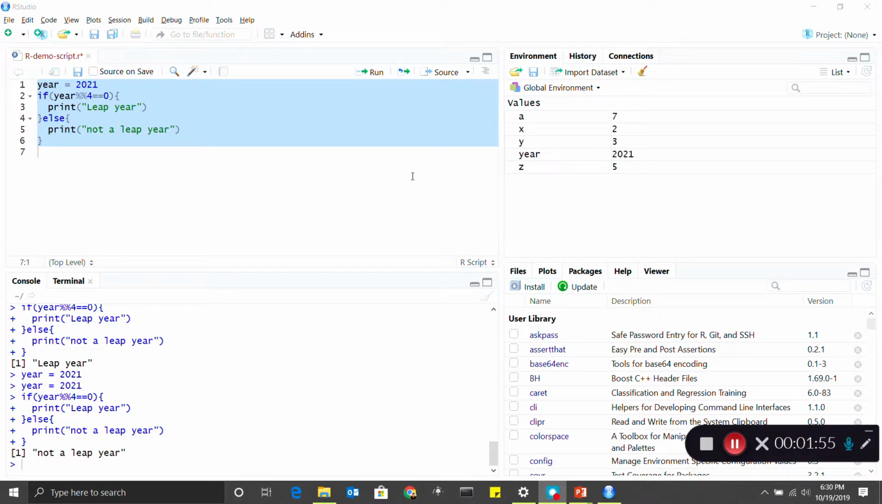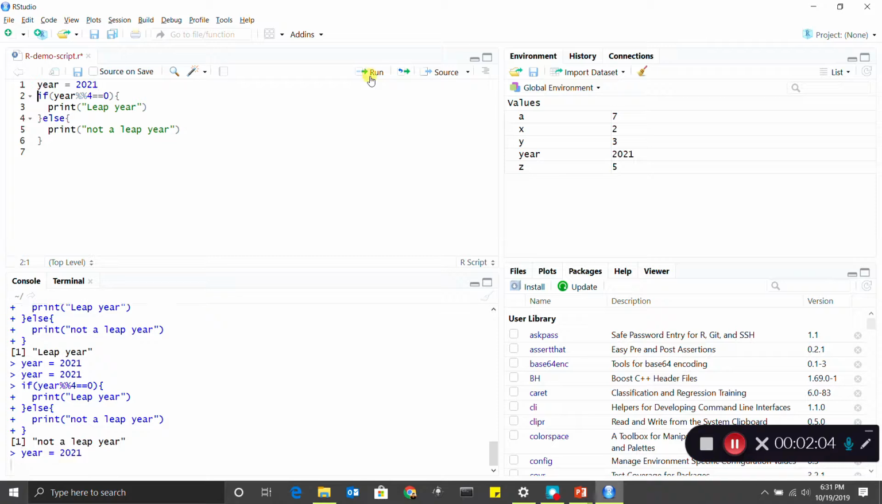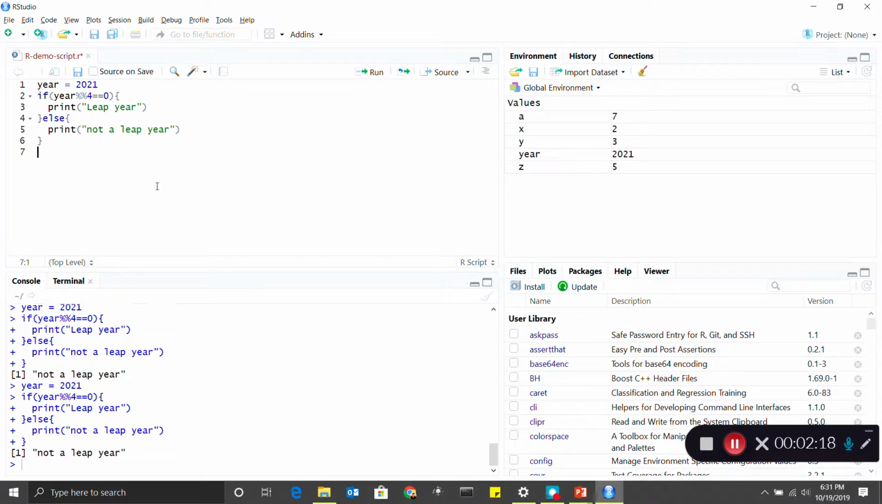Now, typically our scripts have a .R extension. You can run one line at a time by putting your cursor on that line and hitting the Run button. So this will run the year 2020. And if you want to run the whole script together, just select it all using Ctrl+A and hit Run. On a Mac, you have to do Command+A for that. The output will be in the console like this.